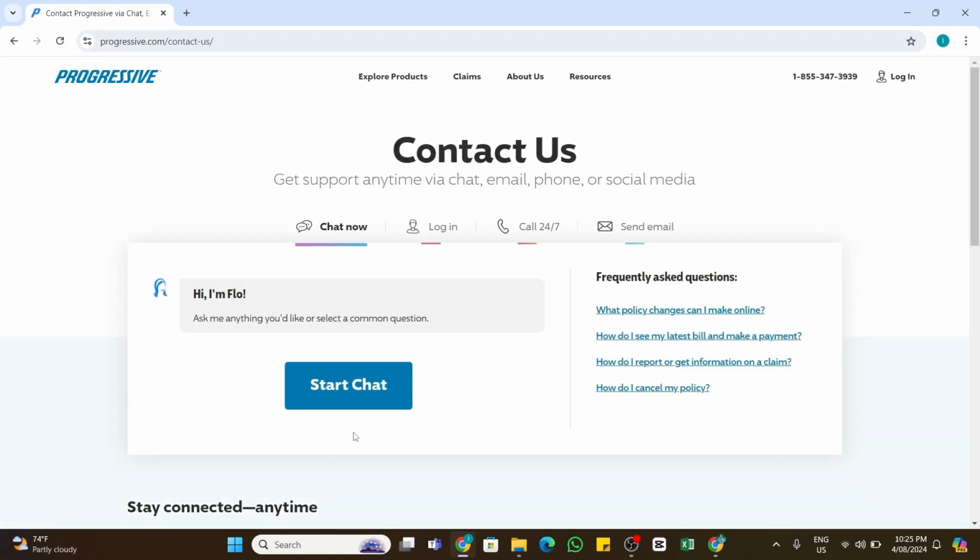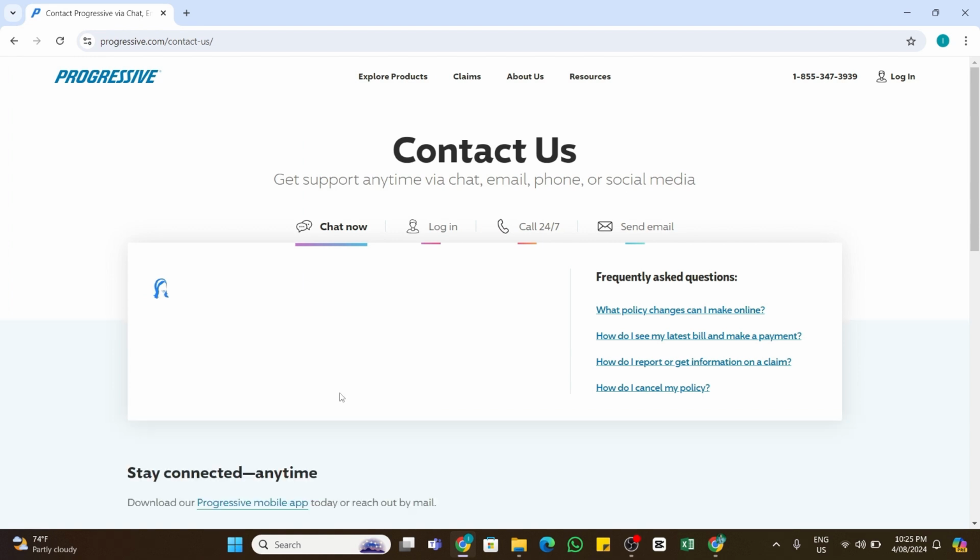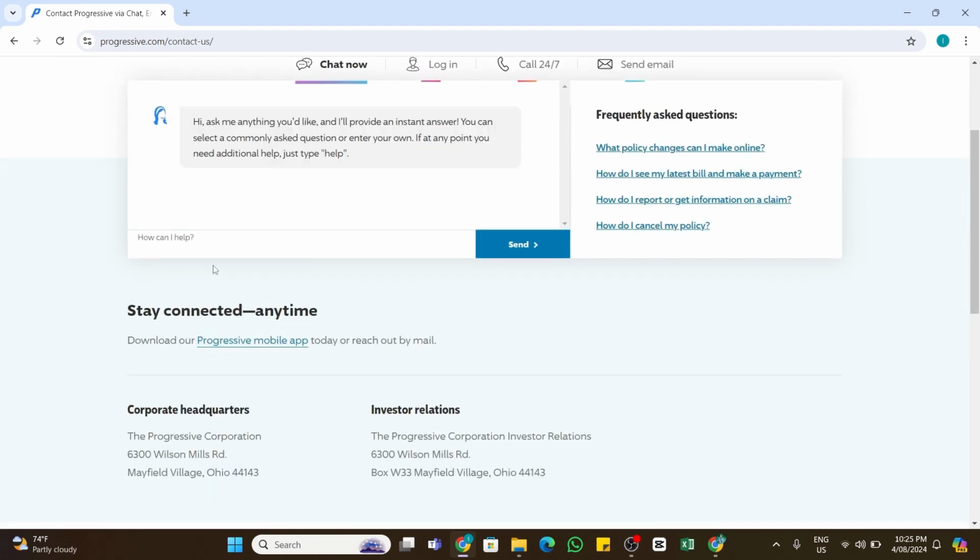Now from this page you need to click on this Start Chat button. Once you do so, you will be able to chat with the virtual assistant of this Progressive policy. Here you can type something like, I want to add a vehicle, and then click on the send button to send it. You can also write, I want to remove a vehicle you have added previously. Now wait for a while until you get the reply message from Flow.